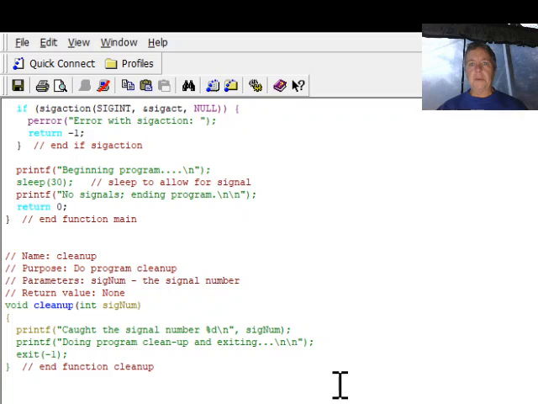You can see it's beginning program, and then I just let it sleep for 30 seconds. So I'm just going to let that run for a moment here. And then what I should get is this printf, no signals ending program, and the return 0, so the program should end. So if I don't do the interrupt signal, the program will continue after that sleep, and I will not run the cleanup function. So I will not get the print statements from the cleanup function.